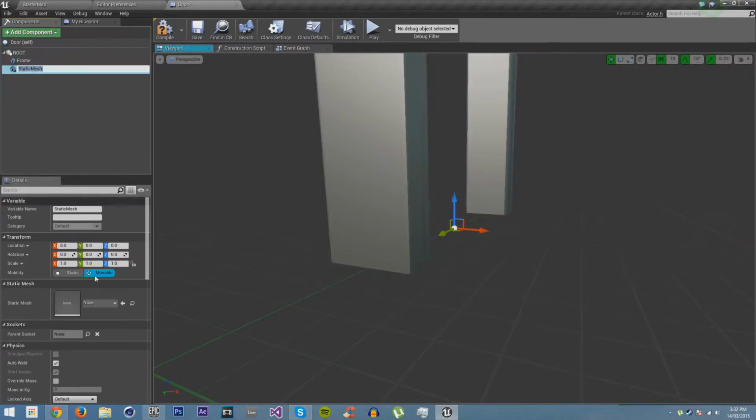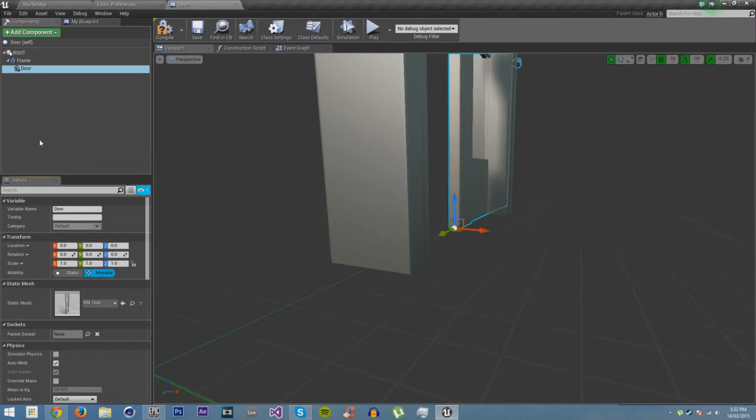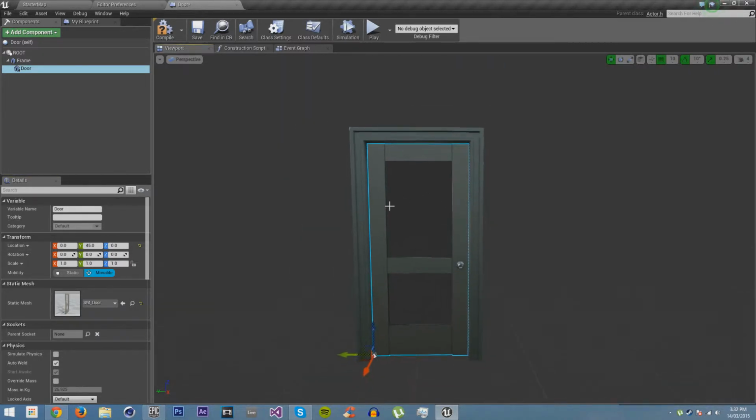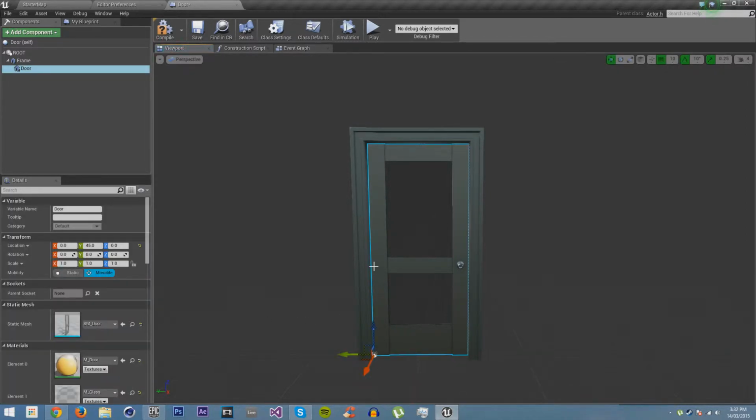We'll add another static mesh. Call this door. Make it a child of the frame, and we will make it a door mesh. You can see that the access point of this mesh is actually on the left, and that's so you can easily rotate it. See, we're just going to put it at 45, so now it's perfectly centered, and obviously it will rotate around here, so it will rotate like a proper door will.